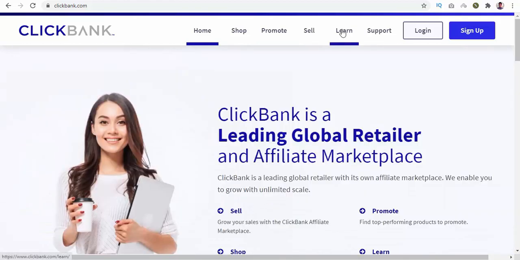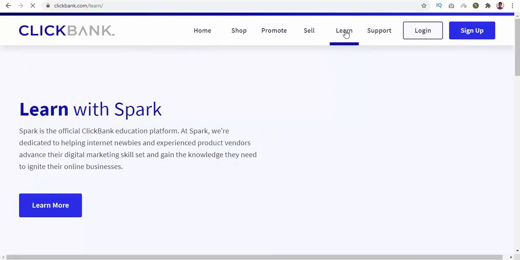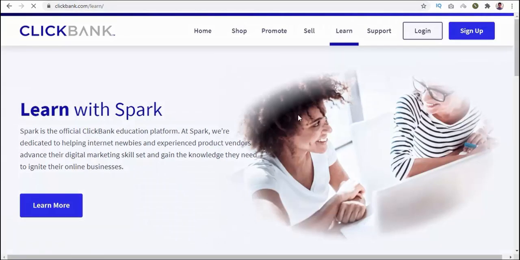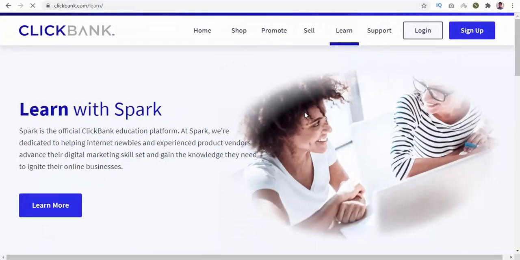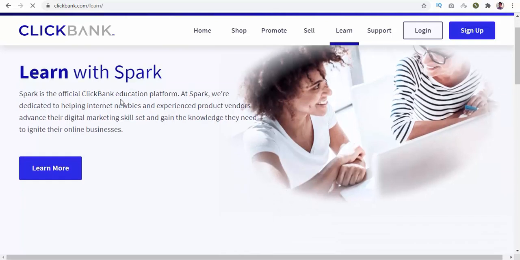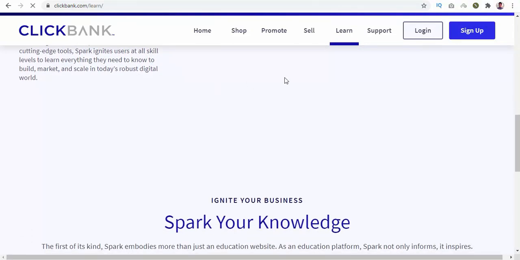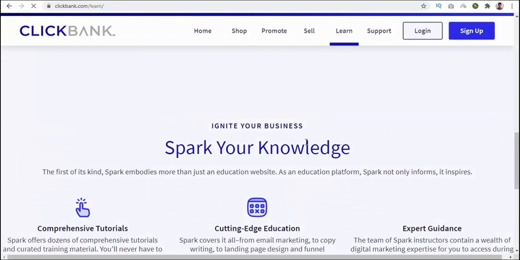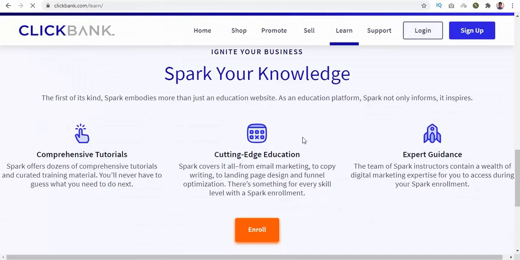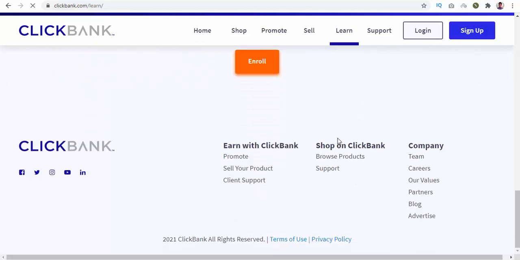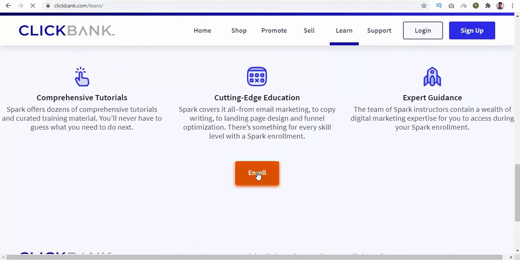On top, click on this Learn tab. Here it says, Learn with Spark. Spark is the official Clickbank education platform. At Spark, we're dedicated to helping internet newbies and experienced product vendors advance their digital marketing skill set. With a Learn More button. Then Fuel for Growth. Next is Spark Your Knowledge with comprehensive tutorials, cutting-edge education, expert guidance. At the bottom, a few more options and an Enroll button.